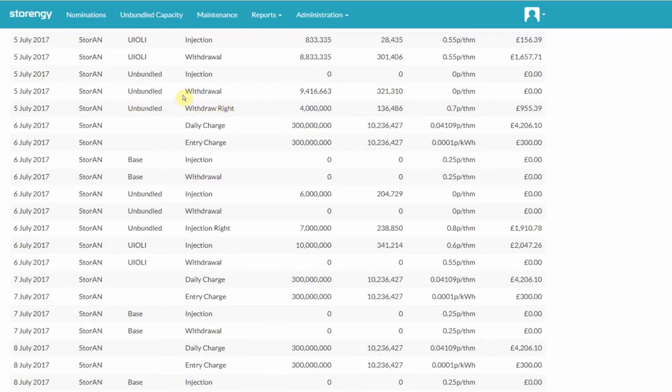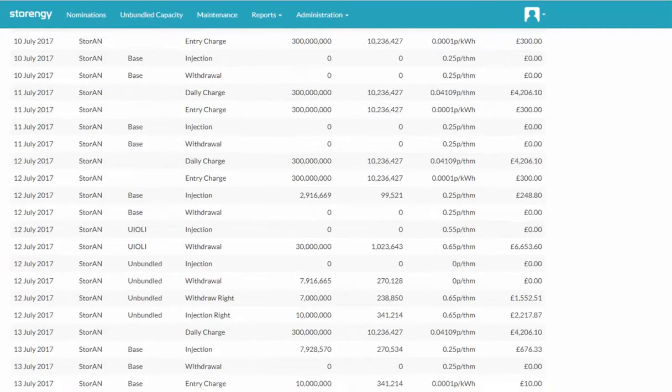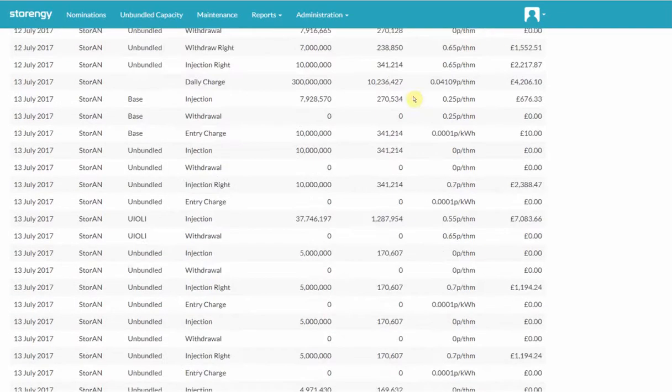So on this day, I actually purchased 2 lots of unbundled capacity, both in withdrawal. One appears to have been free, that was lucky, and then the second one at 0.7 pence per therm. Again, it's a test system, we do occasionally get these bugs. We promise not to leave them in the live system, however much it may please you.